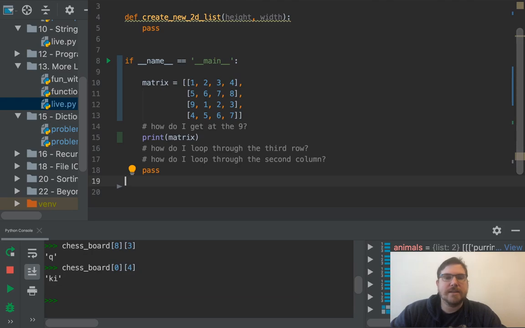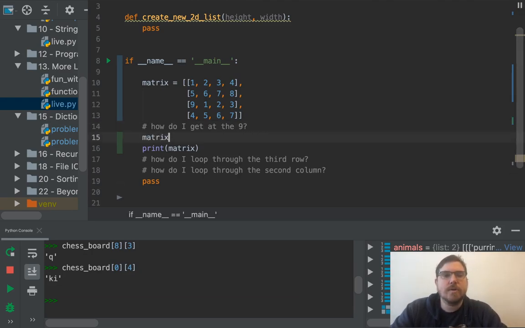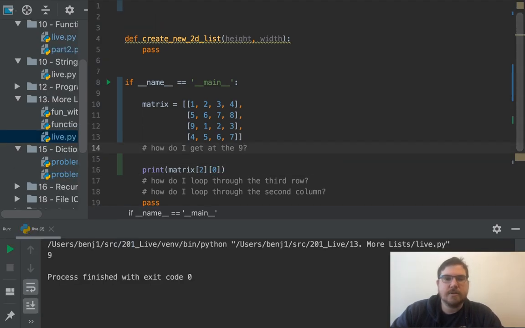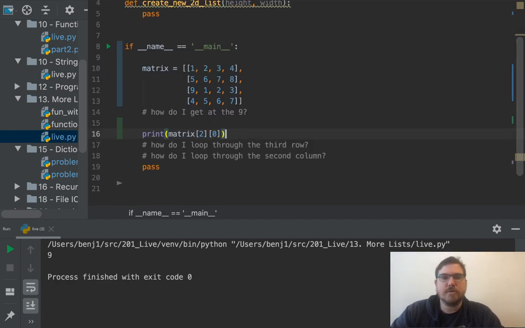So how do I get the 9? The 9 is in row 2, column 0. So let's just print that. And we're gonna test as we go. Test early, test often. 9. Awesome. So how do I loop through the third row?